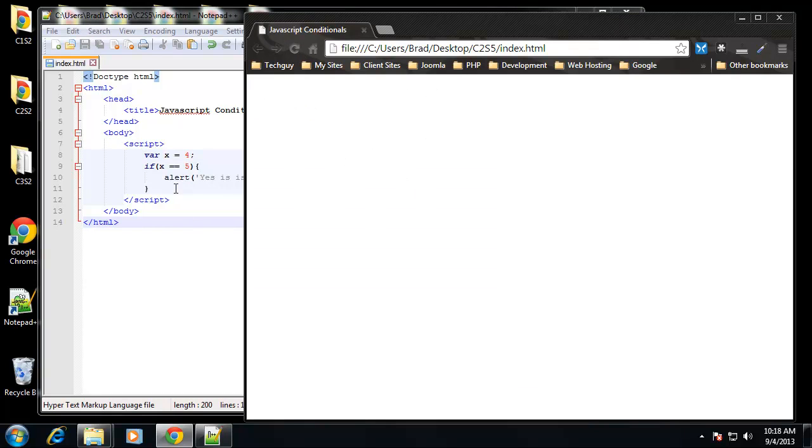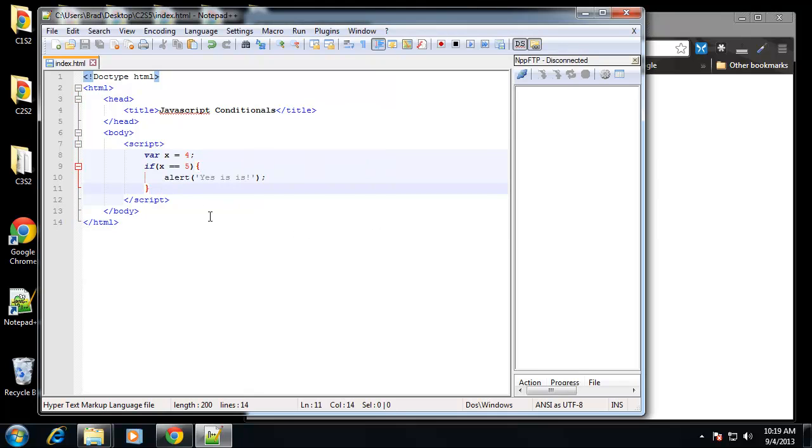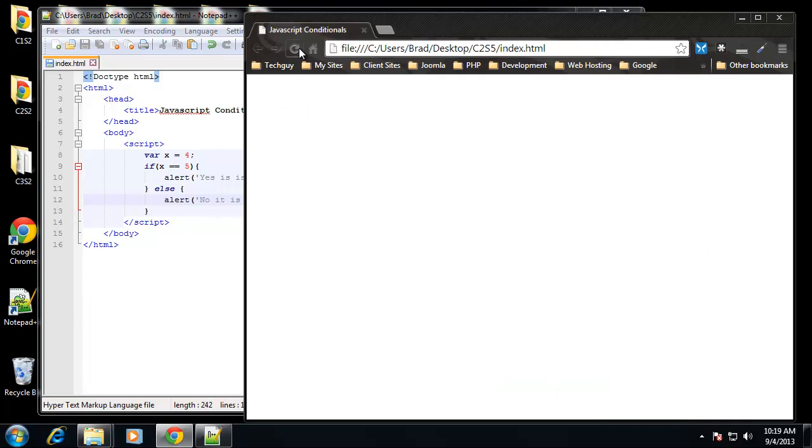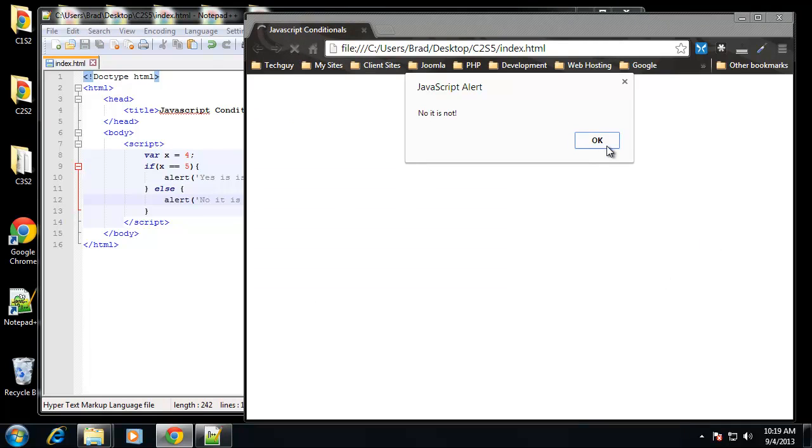If we reload, it doesn't do anything. Alright, so we can set this up so that it does do something using an else statement. So we can say else, and then we want to open up some curly braces, and inside that we put what we want if it's not true. So let's say alert, we'll say no it is not. Okay, so if we reload that, we get no it is not.